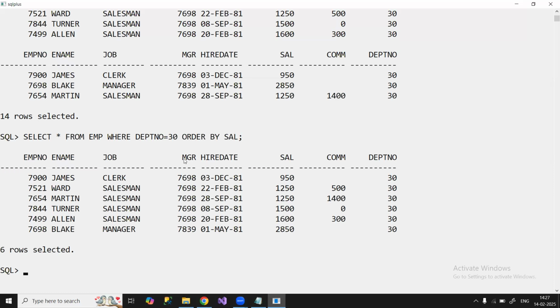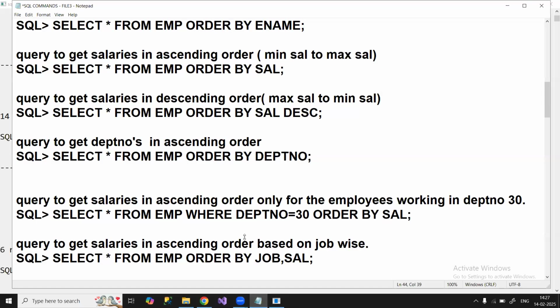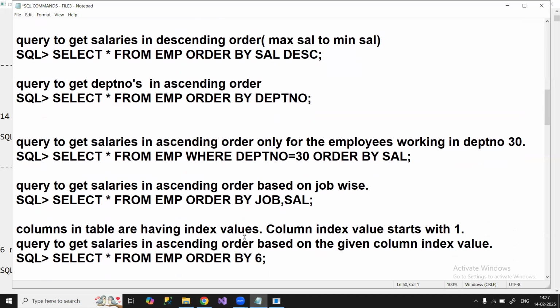All this is there. So the where clause we are writing after select, and after the where condition we are writing order by. And here you can see we are giving 2 columns here. So if I want to show salaries job wise, then we can use this query.